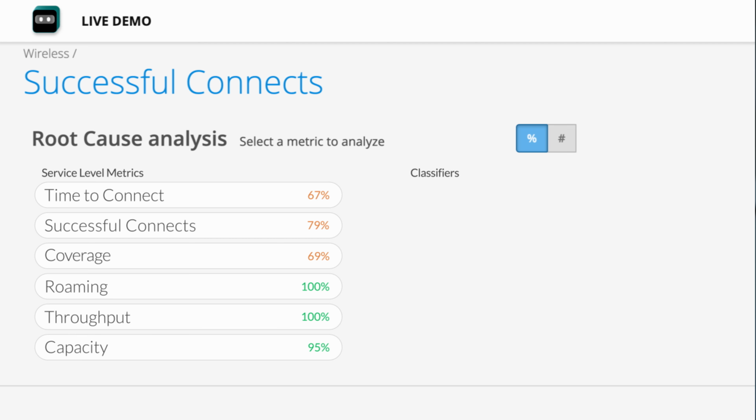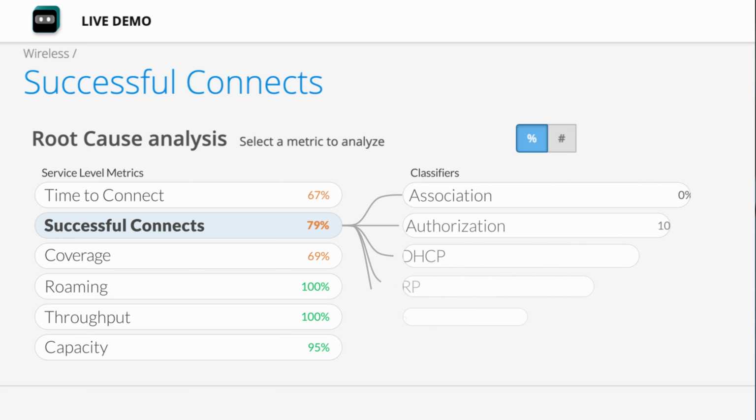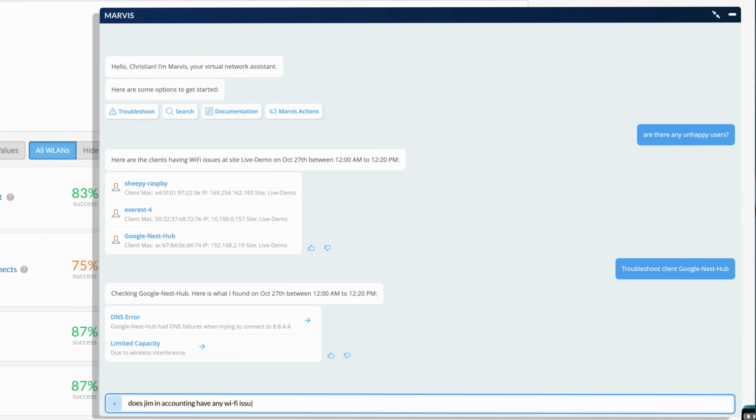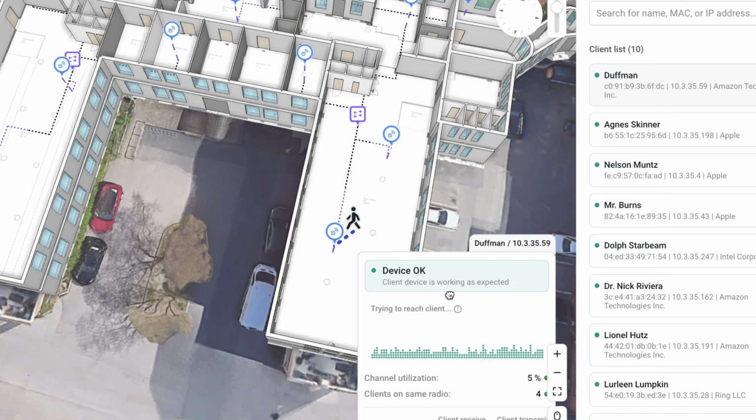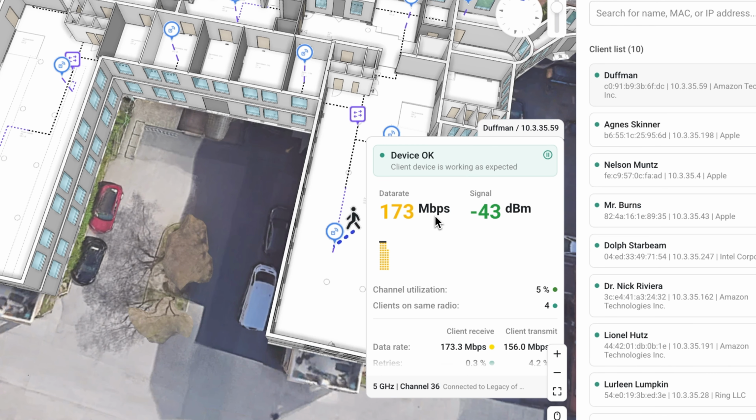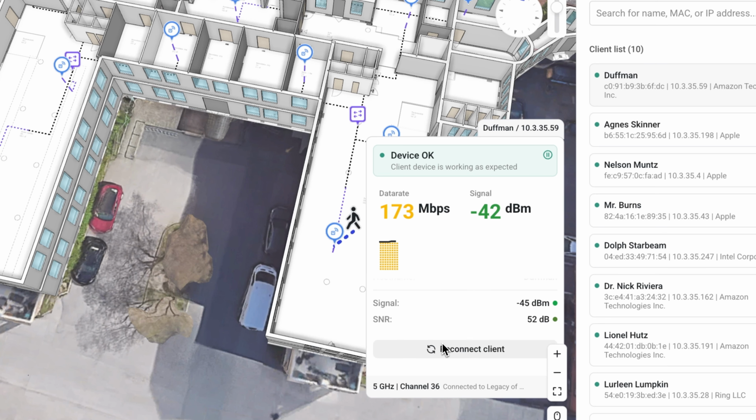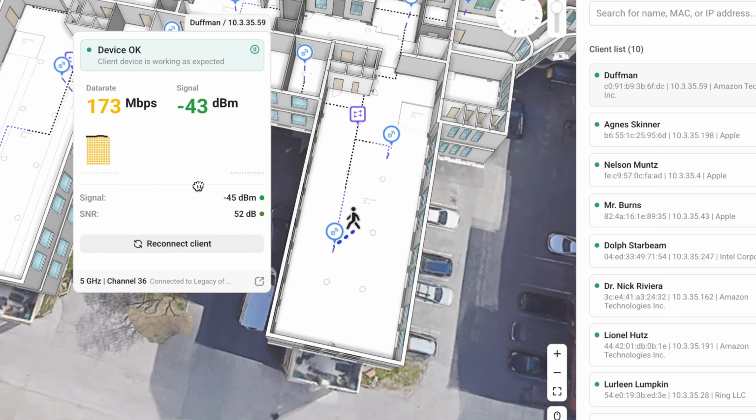So now what we can do is take that model and put it on top of the live view that we have. So now as your RRM makes changes, as the Juniper system makes changes, as Marvis makes changes, what we can see is how that affects the space in the real world right now, using that RF model that we've taken and been able to place on top of that 3D live view.